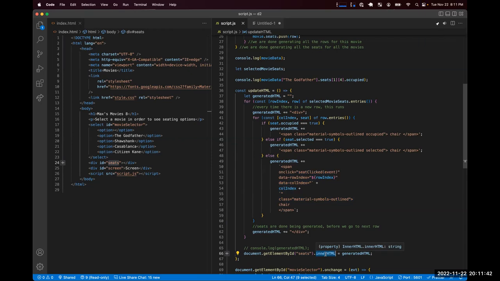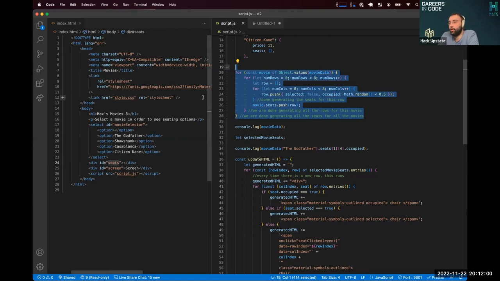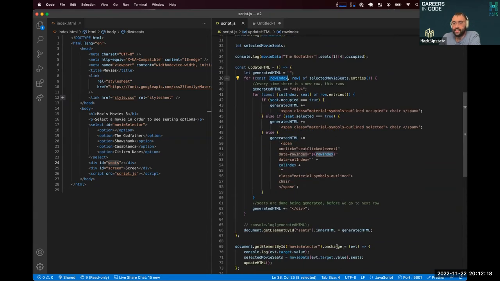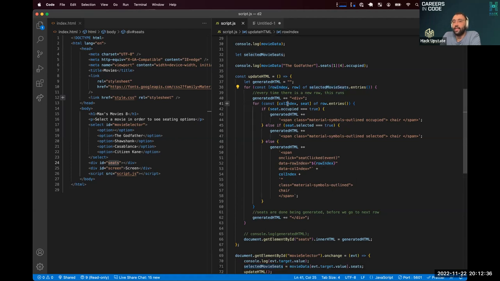It's pretty cool. But how does it know how many seats to add into it when a movie's selected? Because up here, we're saying there should be 8 rows and 8 columns for every movie. So this is generating out our data the second the page loads. But we don't actually get to see any of that unless we open the console and look in the movie data. This movie data doesn't actually get used in our HTML until a movie is selected. And when the movie is changed, we take that movie, store it in the selected movie seats, then tell our HTML to update. Update HTML uses whatever movie is selected and gets out the row and the column of those seats, then generates out the span and div tags for each column and row, then sets it into our HTML.